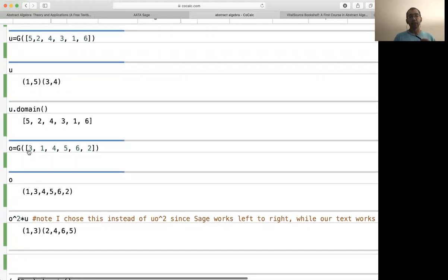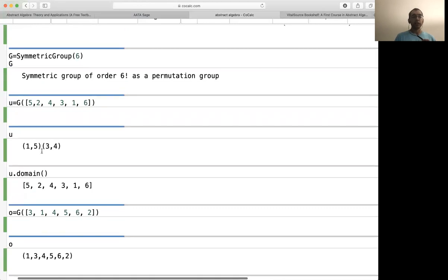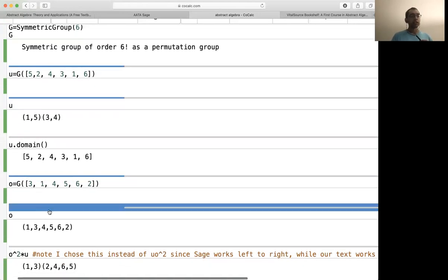How can we figure that out from the cycle notation? It's the least common multiple of the lengths of the cycles. U has cycles of length 2 and 2. Their least common multiple is 2, and so that's going to be the order. I'll explain that in another lecture if I haven't already done so by the time you're watching this video.